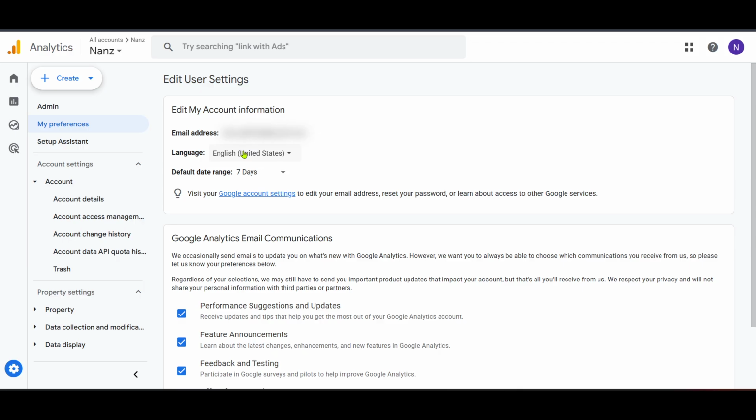Google Analytics supports multiple languages, so find the one that best suits your needs. Whether you prefer English, Spanish, Chinese, or any other language, you can make the change here. After making your selection, ensure you save your settings. This step is crucial because you want to make sure the changes take effect immediately. Once saved, the user interface of your Google Analytics account will switch to the language you have chosen.